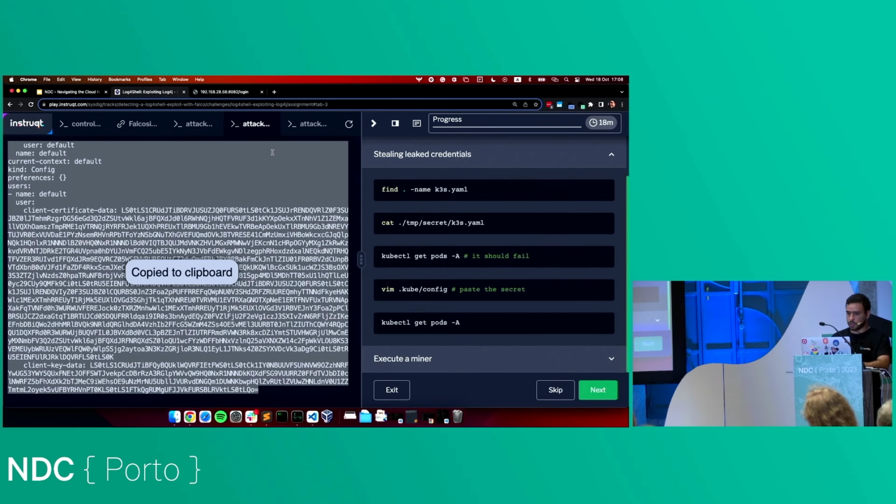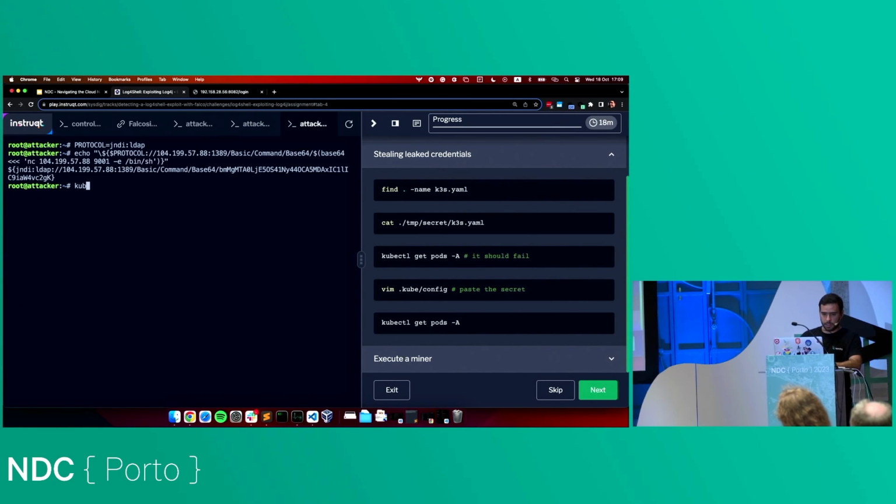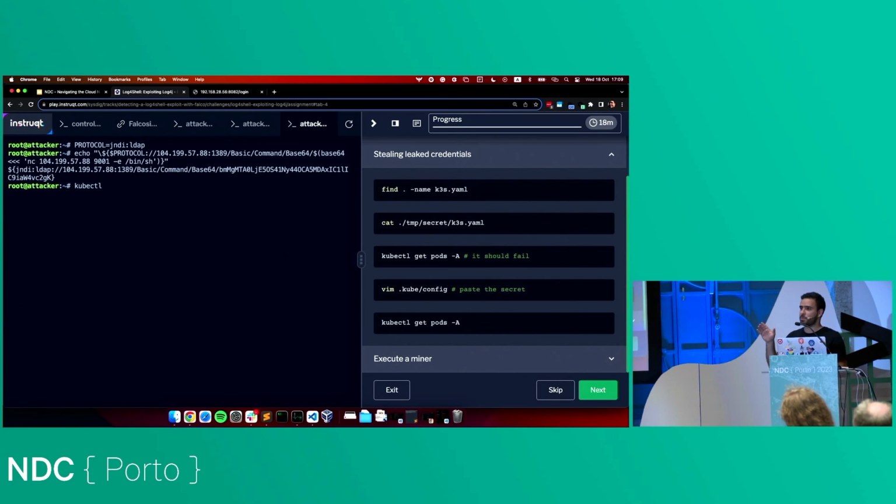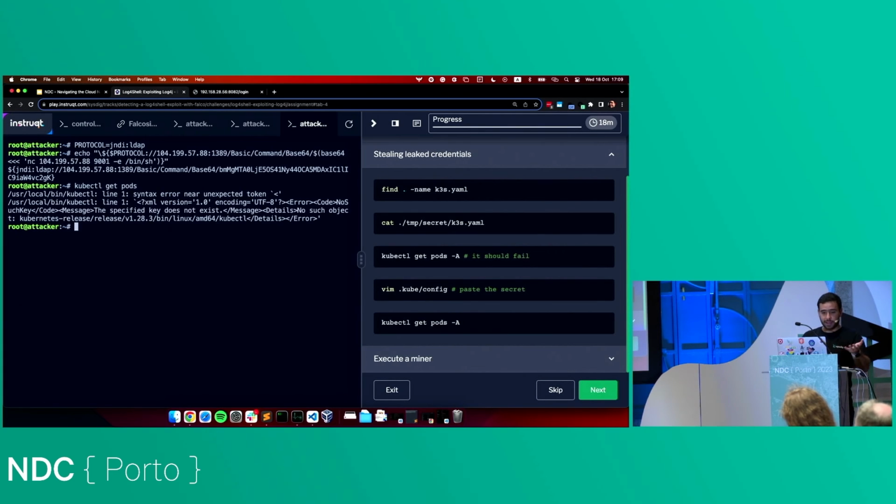Let's take a look. I actually think my demo broke. Oh, it's back. Great. I tried it like just 10 minutes before, and kubectl somehow failed to install in the attacker machine, so I could actually not do this. But now it's back. Lovely. Oh, no, it's failing. Yeah.